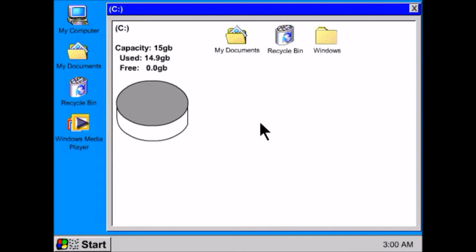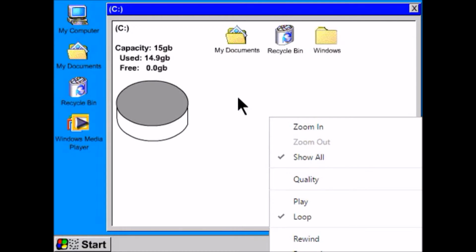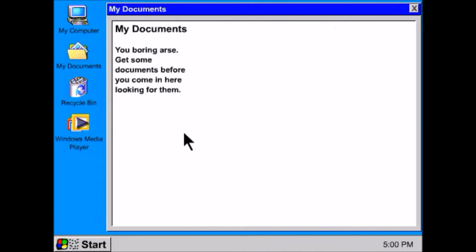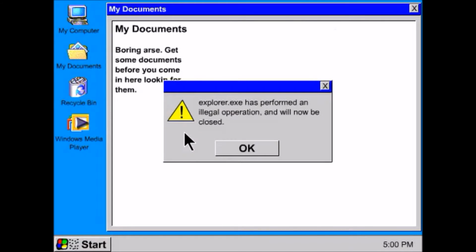We have a 15 gigabyte hard drive, and we have no space free, technically, even though we're supposed to have 0.1 gigs free. So, okay. I'm going to My Documents here, even though it's technically on the desktop. You boring artists, get some documents before I come in there looking for them. Uh-oh, Explorer.exe performed an illegal operation. Operation is spelled with 2 P's.